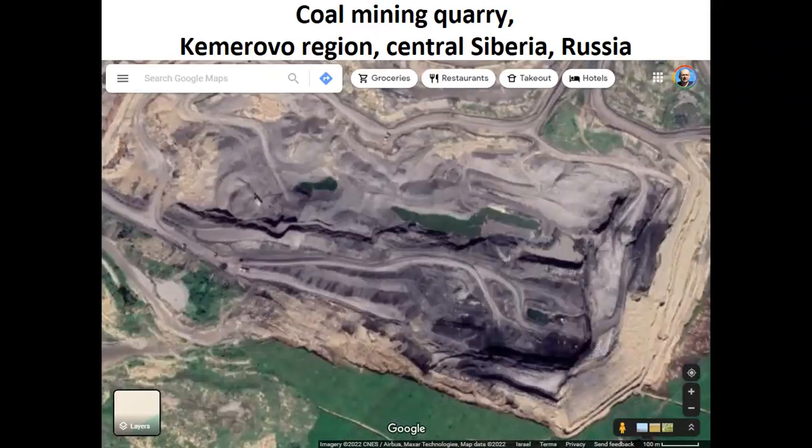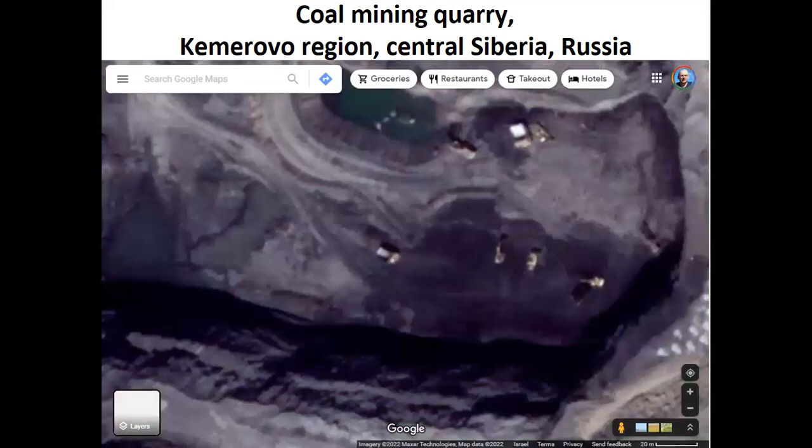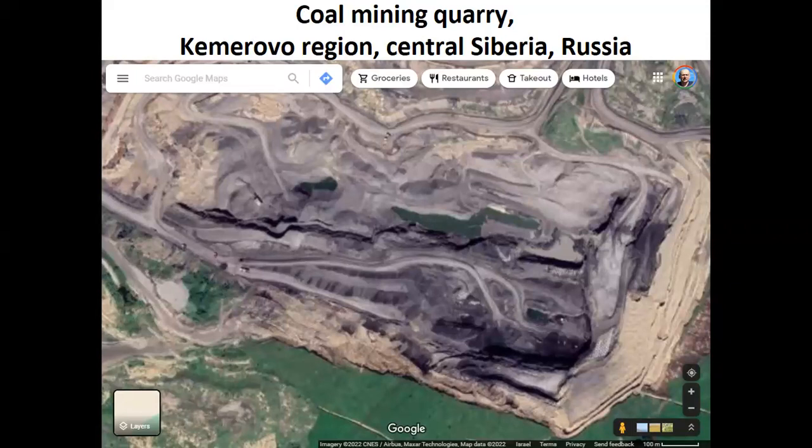And this, again, it looks like a high mountain location, but this is artificially made. Of course, it is a mountainous area in central Siberia, but all this lunar landscape is human-made. It's a coal mining quarry in the Kemerovo region, and if you zoom in, you will see some heavy machinery mining this coal and transporting it out of the quarry. And all this structure is also very typical.